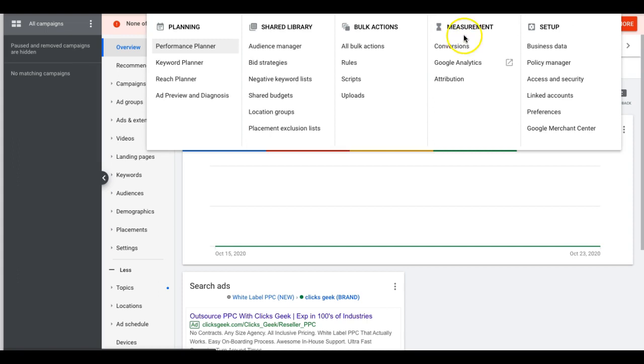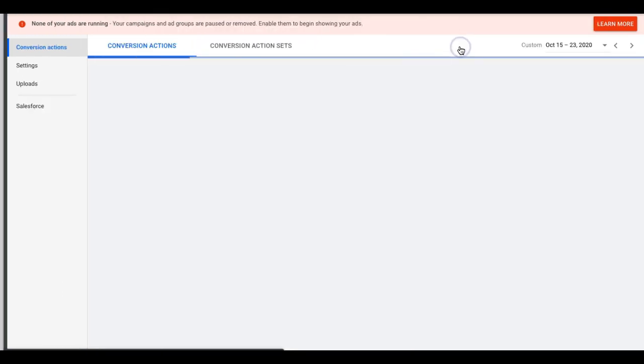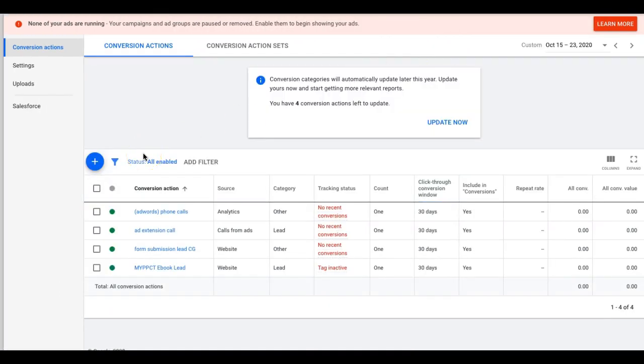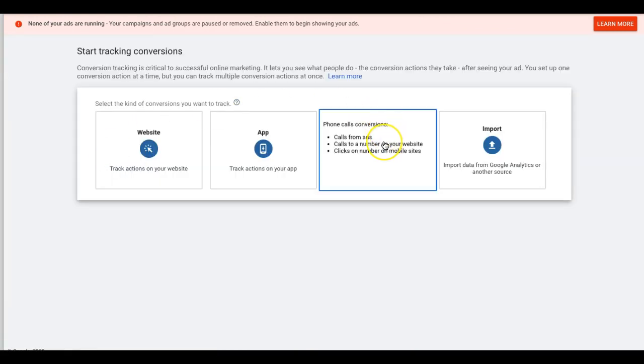You're going to click that. It's going to do a drop-down box. We're going to come over here to Conversions. Now the first conversion we're going to set up is going to be our call extension conversion. That is a Google ad extension, which we'll get into later when building the campaign. It's a Google ad extension where you can have a click-to-call button on mobile devices right on your ad. So it drives a lot of phone calls.